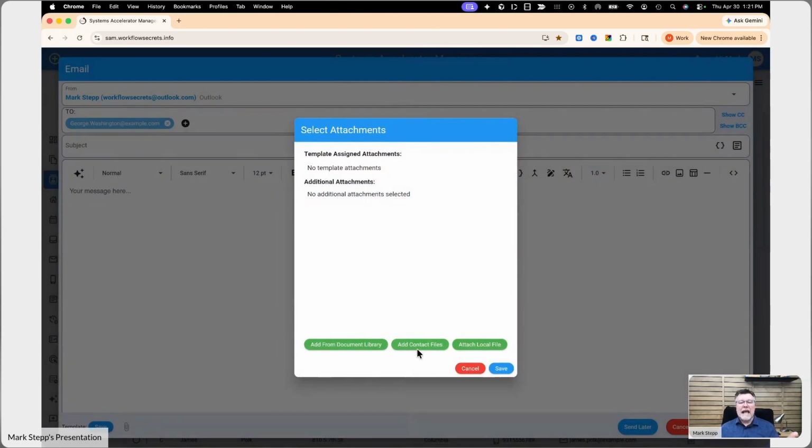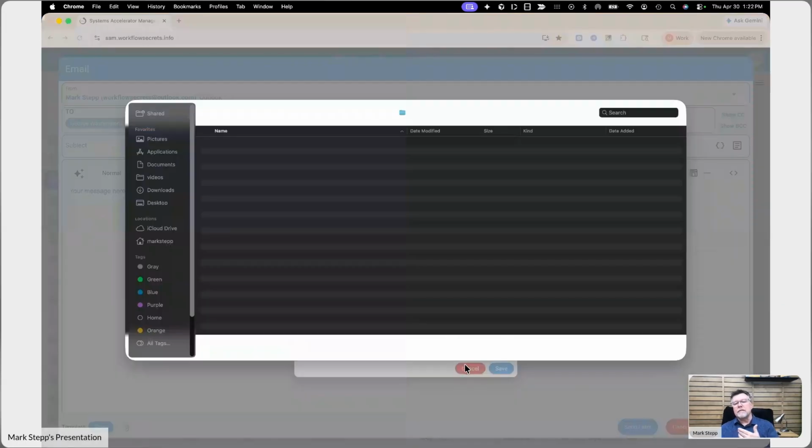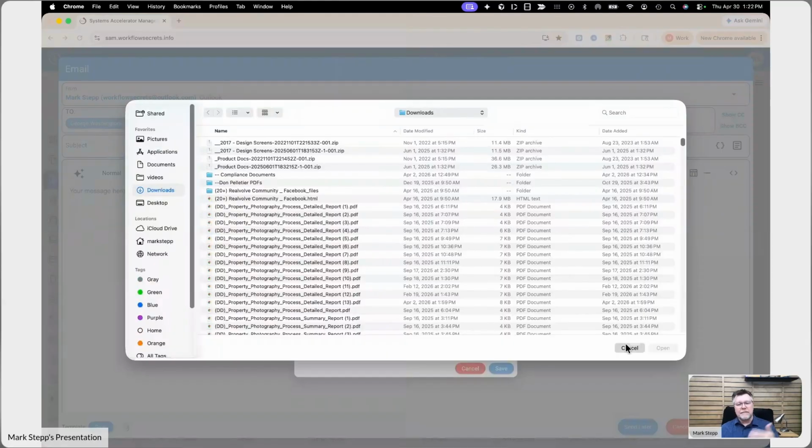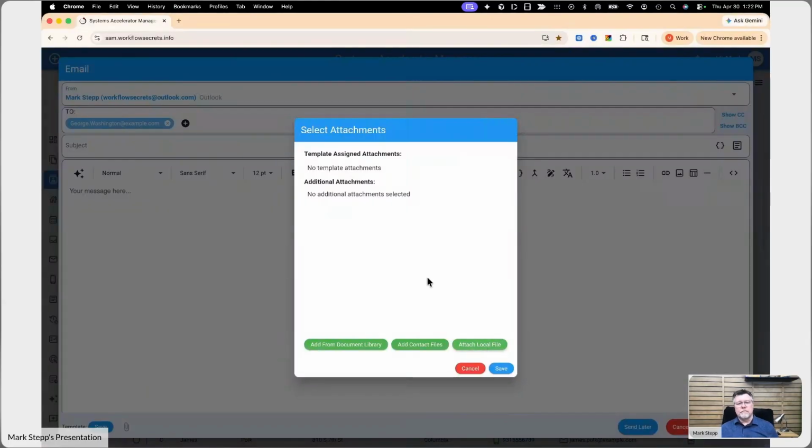What I did not have is attaching from a local file. So if you had some PDF or Excel or something that you wanted to include on the email, but didn't have it in one of these other two places, you couldn't attach it. So now there is a place where you can add a local file. You can pick the file, and it gets uploaded into the system and attached that way.